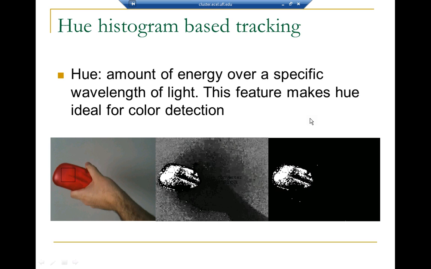Now, why do I pick hue? The reason is that it behaves really well at color detection. For example, this is a red object, and this is a hue image of the object. As you can see, it's really easy to distinguish between that and the background. In fact, once the region of interest, which is picked within the black box, is calculated, everything else on the background is omitted, hence it's turned black.